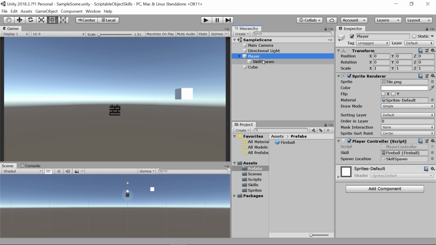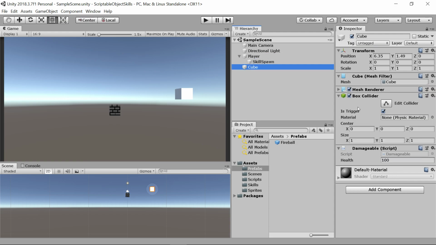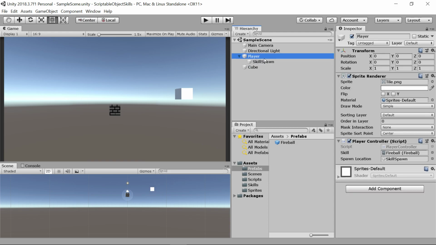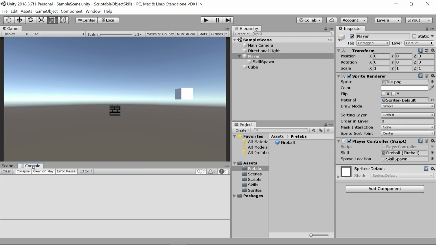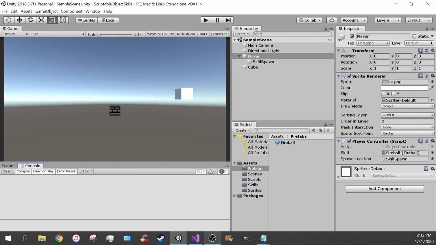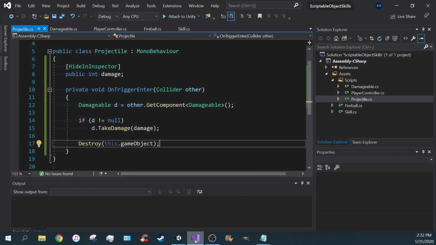Okay, make sure everything's set up. Got the cube. It's got 100 health. Got a box collider. It can be triggered. And we got the spawner where we're going to shoot from, and we're set up with Fireball. So in the console, this thing's set to 100. So if we're only doing the Fireball, we have it set up. We need one more thing left.